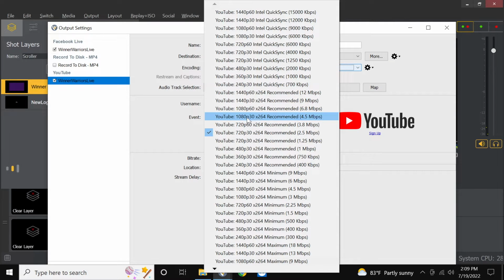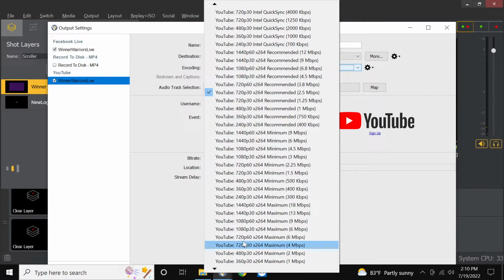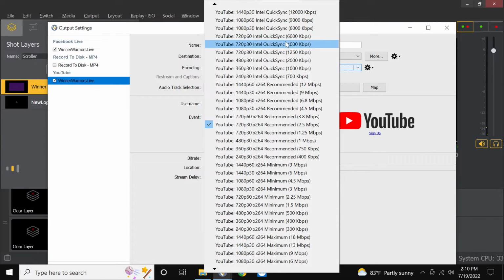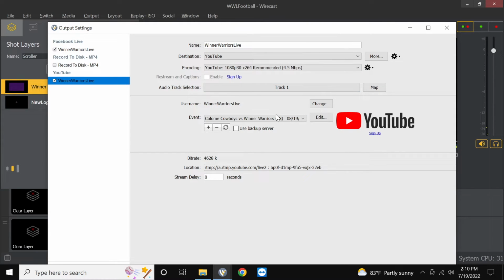Otherwise, you're probably going to be using this 1080/30 by 264 right here, or you will be using this 720/30 by 264. Actually, you will be using this one down here, 720/30 by 264 maximum. Or you would be using this 1080/30 by 264 recommended, or at the top of the list you would have one called use me. Go ahead and select the encoding you're going to use.